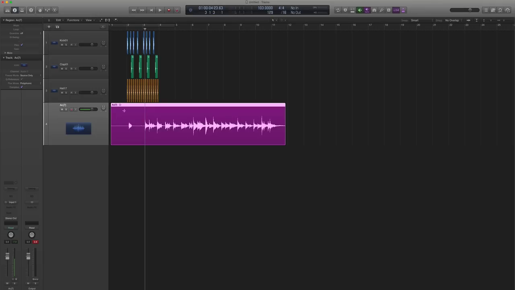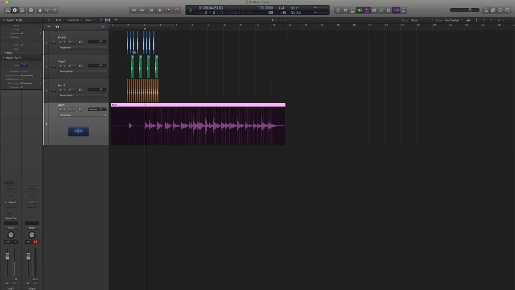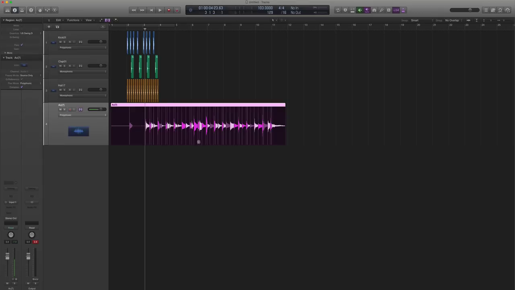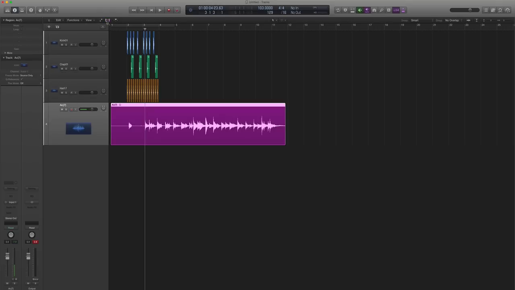And then we also have the inspector, which allows you to do some interesting things. So if I have flex turned on for this region, I can quantize it to a particular groove or quantize value, and you can see it's quantized. It's very easy to do. Additionally, if I wanted to change the gain of the region, just drag up and down and you can see the waveform changing.